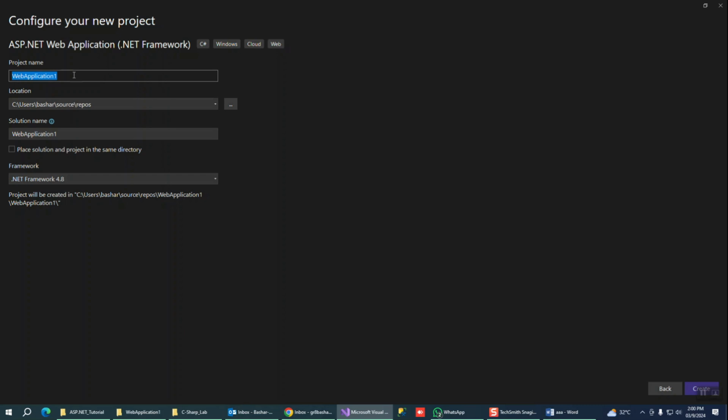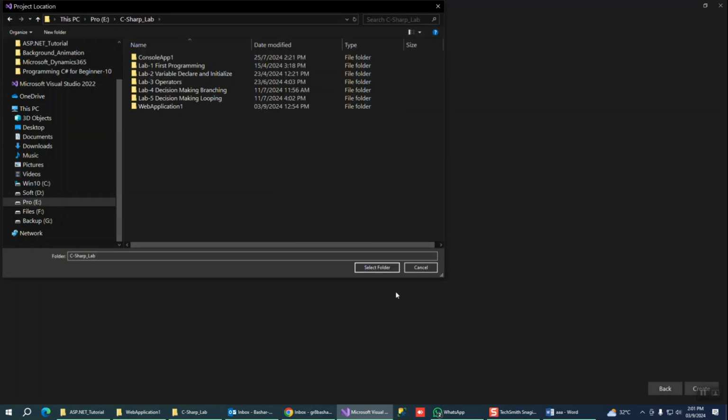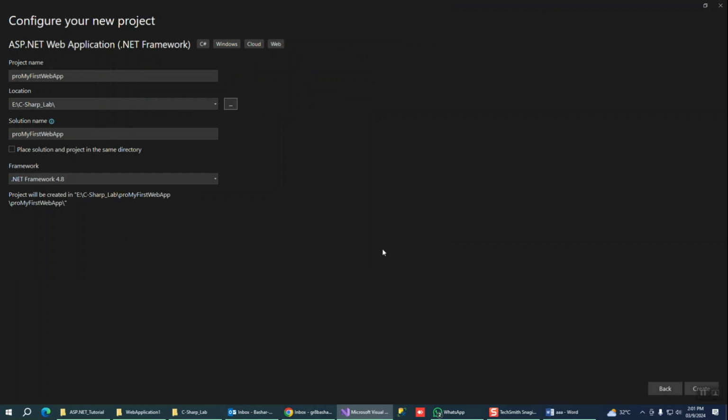Let's say the project name is My First Web App. Here I use the prefix pro as this is the project file, that's why I use pro. This is not mandatory to use the prefix. Then location. Then the solution name. The solution name should start with the prefix SOL. This prefix is not mandatory.